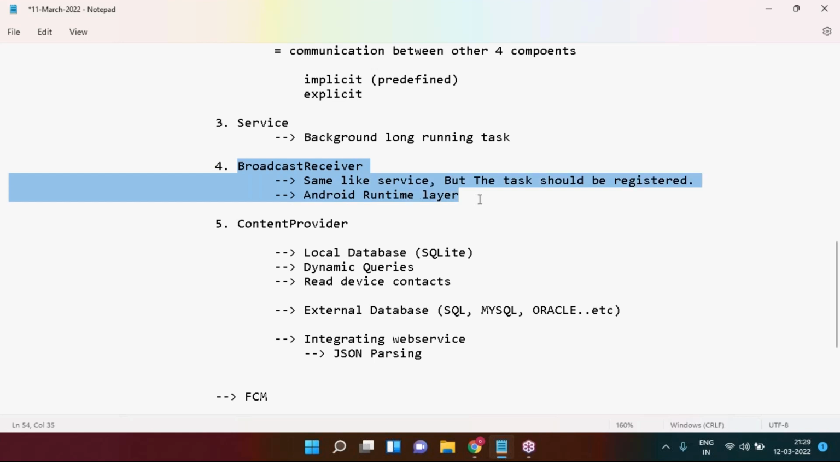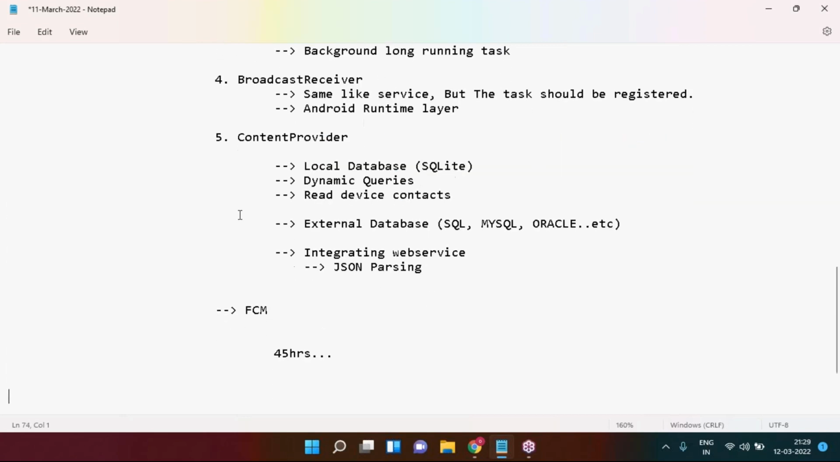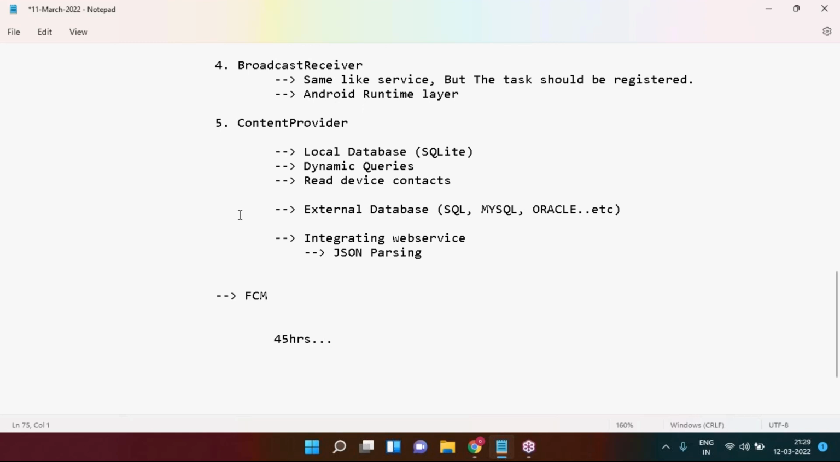In this, two types of broadcast messages will be there. One is instant broadcast, the second one is custom broadcast. I need to explain both together. Next, the fifth concept is content provider. To understand what exactly a content provider is, we need to learn about the Android local database, that is the predefined SQLite.